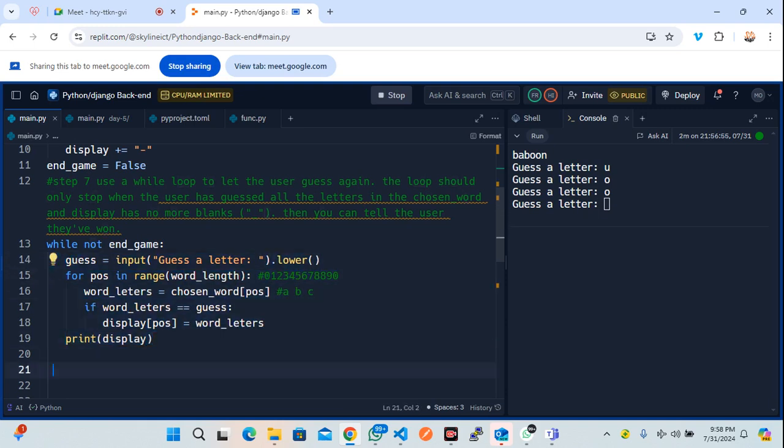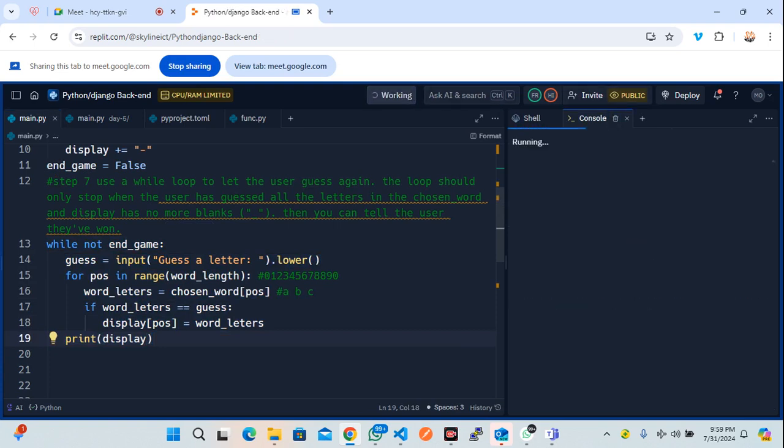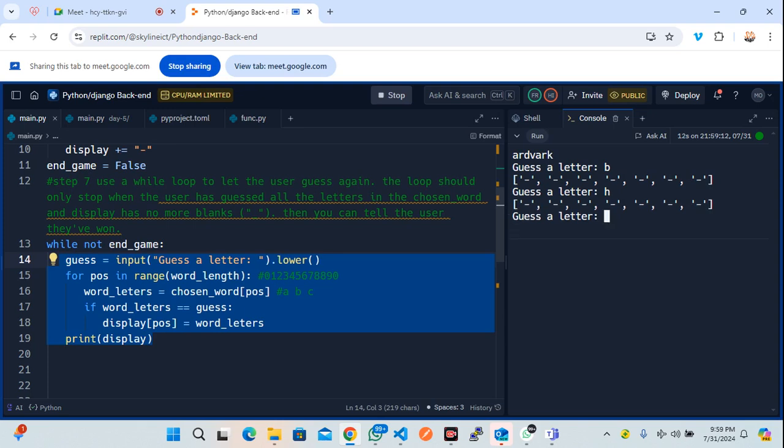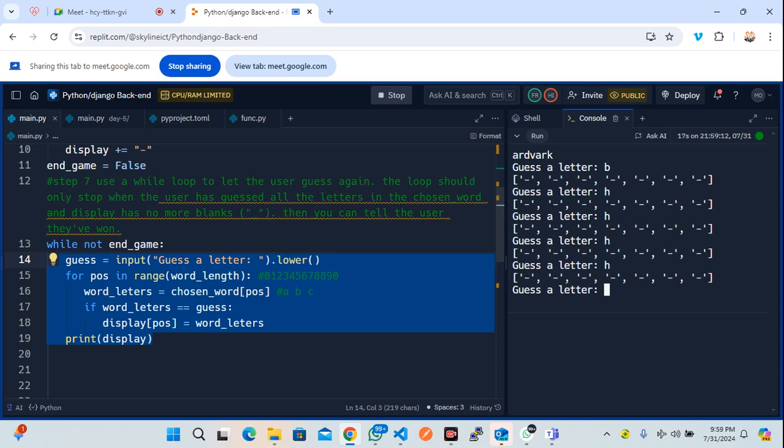So what it means is that while not end game, while this one is true, right? It will keep running this code. So let's stop this here and get rid of this. So I put B. You can see it will run to this place, right? And then it's asking us to type again, and I type C. Then I type again. I type again. So while is true, let it keep repeating itself, right? Then good.